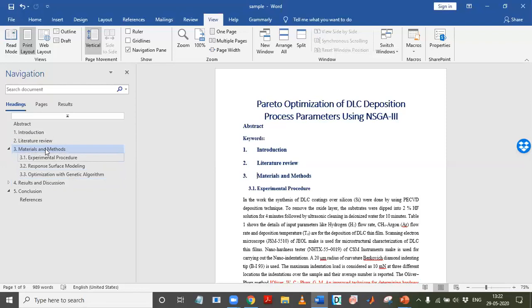Since it's an experimental study, we should generally start with how we have conducted the experiments and what the experiments are. Then we go on to how we model those experiments in the numerical modeling, and then we go on to the secondary study that we are doing in this particular work. Like this we have to classify and segregate the article.